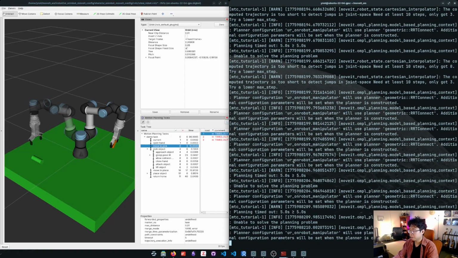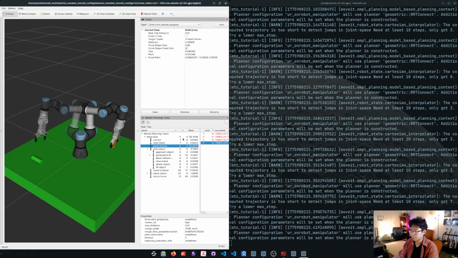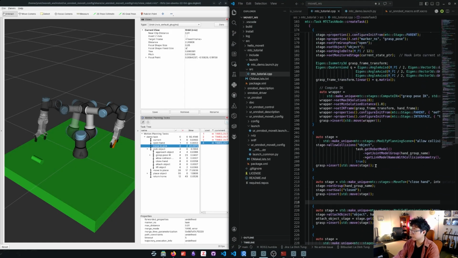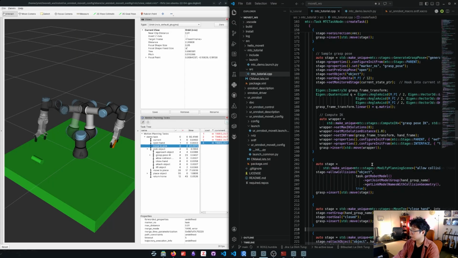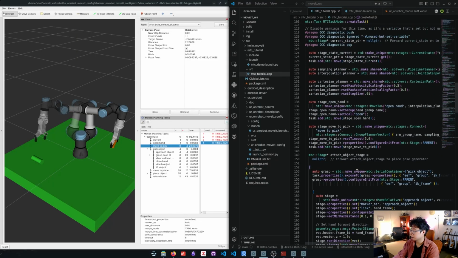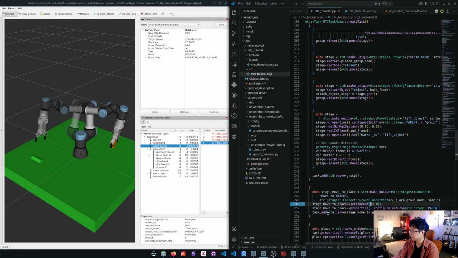Let's fix that too, and give it a bit more time to plan for this motion. I'm going to stop this and then fix that in the code. Right, so that should be the sampling planners that we use. So that should be our move to pick. Planning timeout is 5 seconds at the moment. So let's let it plan for maybe 15 seconds. It takes a bit more time, but at least it will succeed.